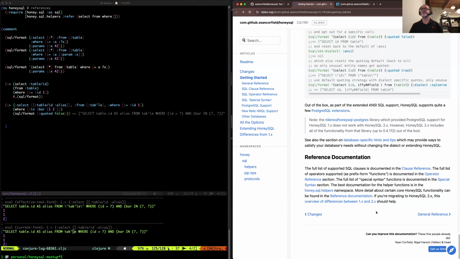Out of the box, as part of this extended ANSI SQL standard, HoneySQL supports quite a few PostgreSQL extensions. The library which provided PostgreSQL support for HoneySQL 1.0 does not work with 2.x. 2.x includes all the functionality out of the box. See the section on database-specific hints and tips, which may provide ways to satisfy your database's needs without changing the dialect or extending it.